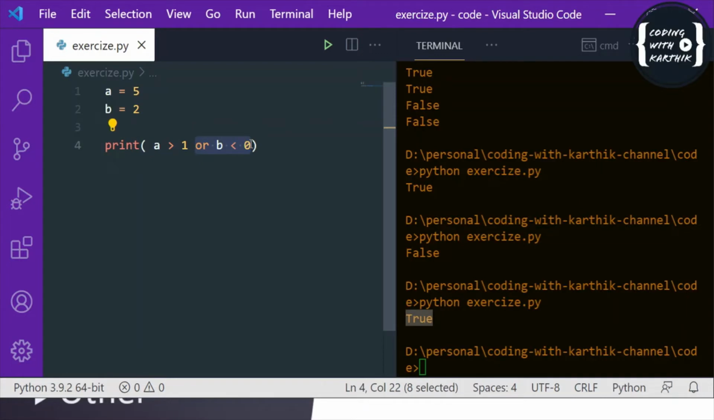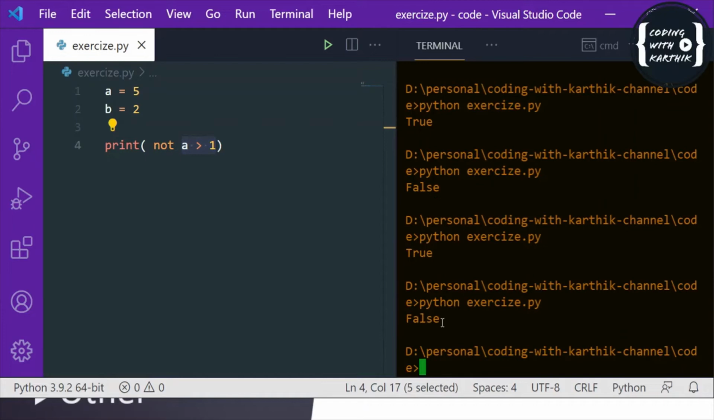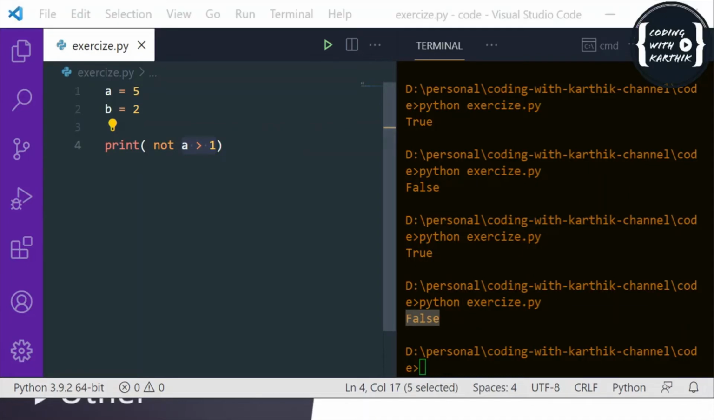And next thing is not. Not is nothing but the opposite of the result. Like let's say here a greater than 1 is true, right? But if you see, this is false. That means this will become false. Since even though this condition is true, we are using the not operator, so it becomes the opposite of the result. So that's why the final result is false. So this is the not operation.